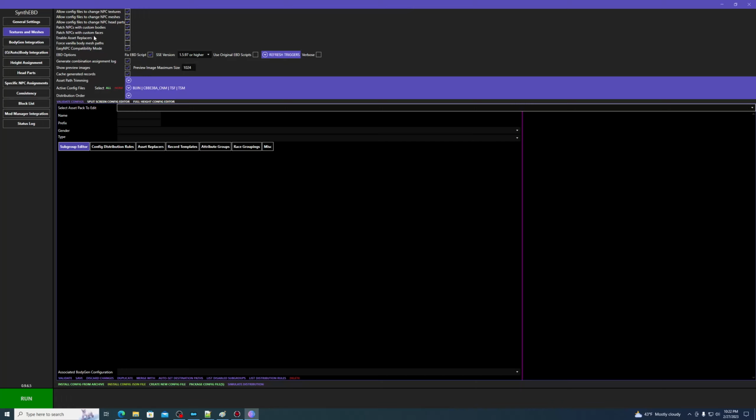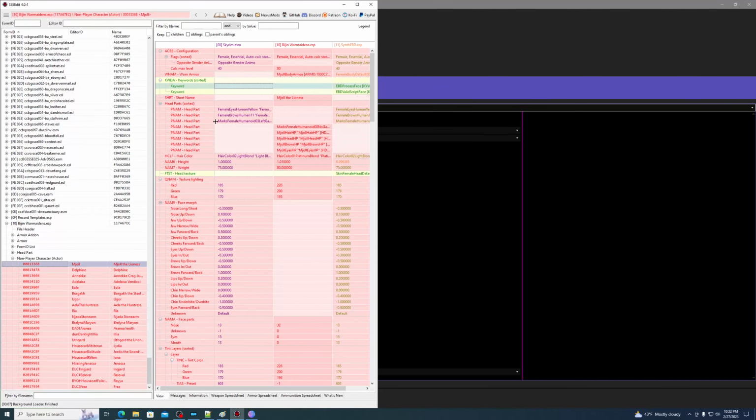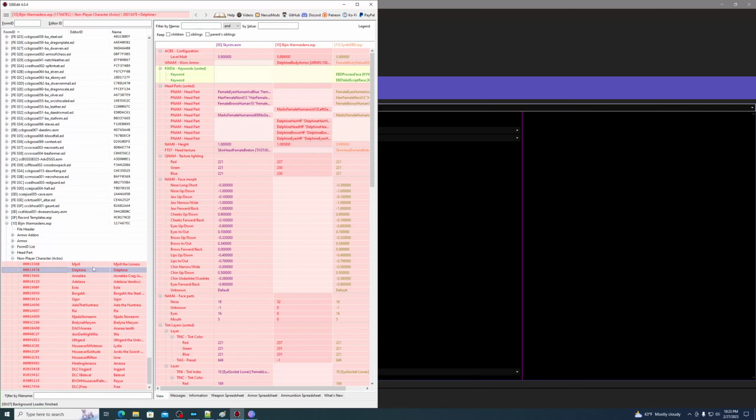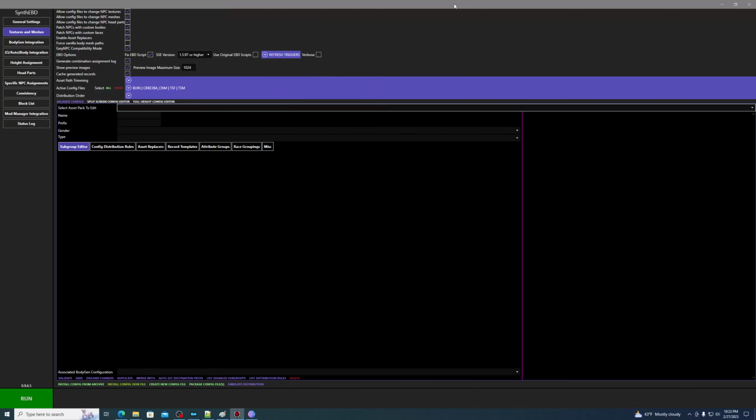Patch NPCs with custom faces is similar but checks the face texture record. You can see that this is not the case for Bijan, but it can be for some custom skin NPCs. Note that SynthEBD does not count the complexions from the base game as custom faces. You can uncheck both this and the previous checkbox if you want to keep SynthEBD from overwriting the textures of all custom-skinned NPCs.